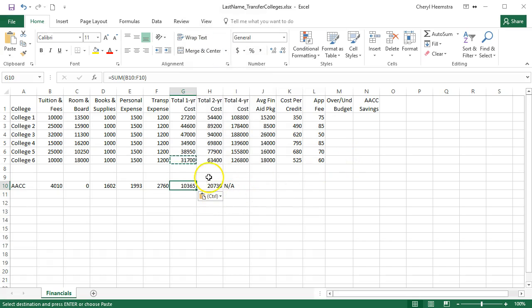And then you're going to do the same thing. You hit escape and you're going to hit copy, hit it up here, and you're going to paste that here. Okay, and then I'm just going to go ahead and make this center aligned. So now we have the information to do the calculation for the savings for AACC.